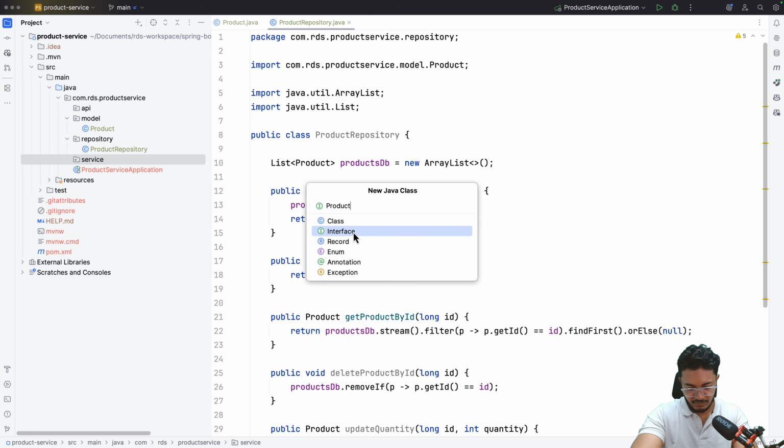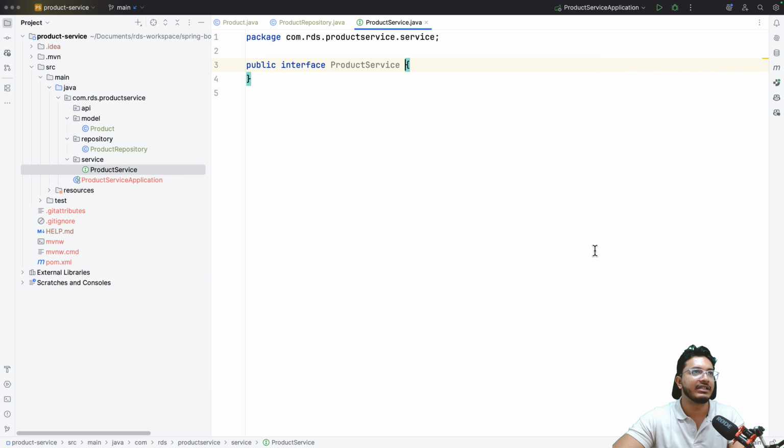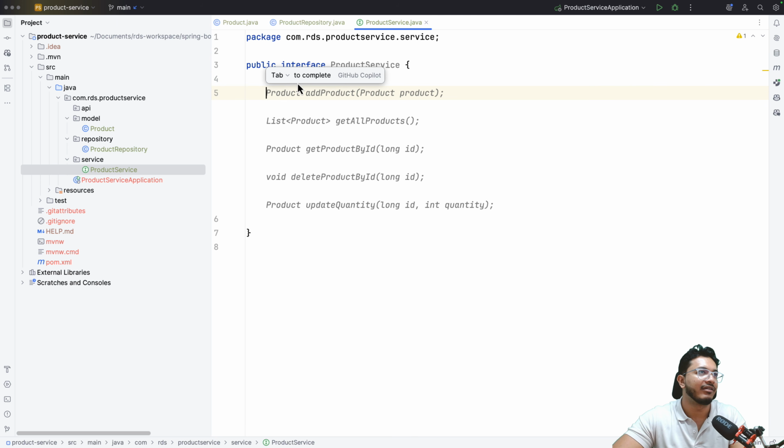Product service. Done. So we have created this interface, and let's define all the things that we need here. So I need a method called add product, which will take the product. I need a method where I need the list of products. I need a method to get a product by ID. I need a method to delete a product by ID. And also I need a method to update the quantity.